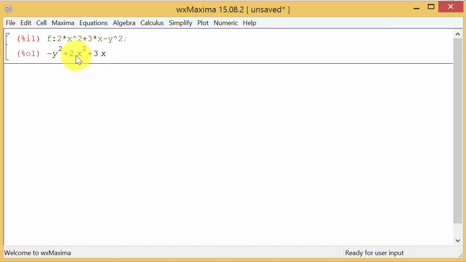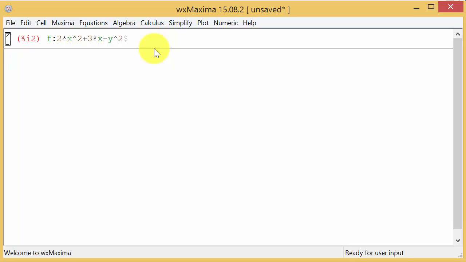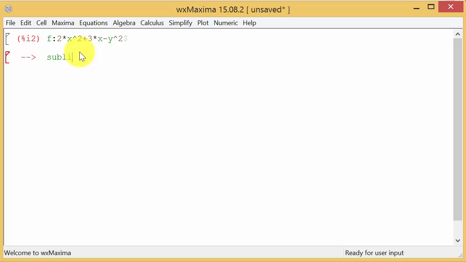put the function down. That's fine if you do that, but I'm going to put the dollar sign, and what it'll do is it'll just leave it and it won't reproduce the function. Alright, so the first way that I'm going to do it is I'm going to use the command called sublis. Okay, and then I'll put my parentheses, and notice it puts both sets there.